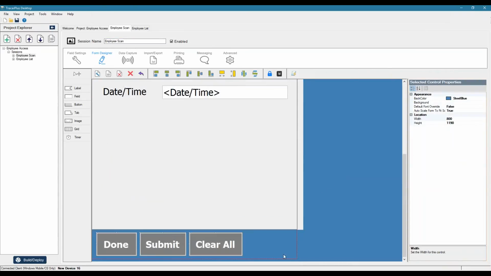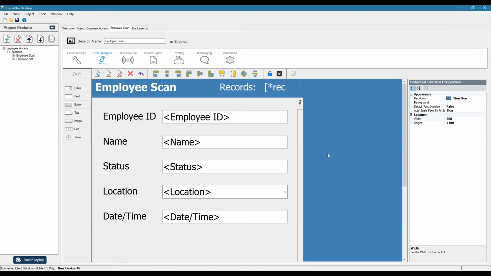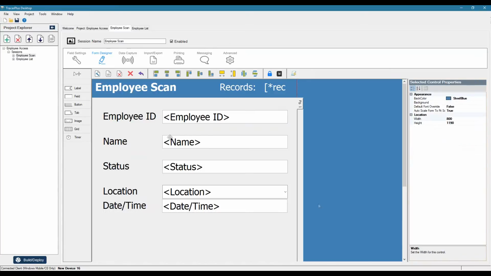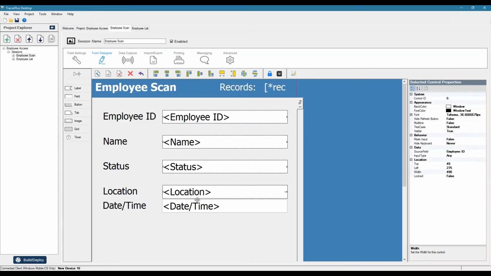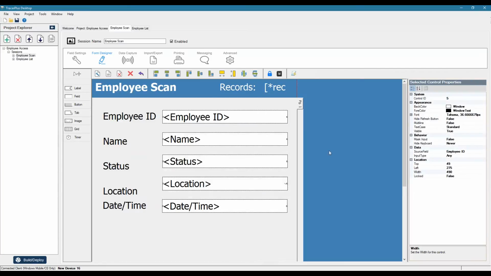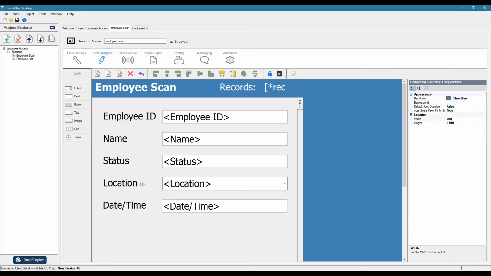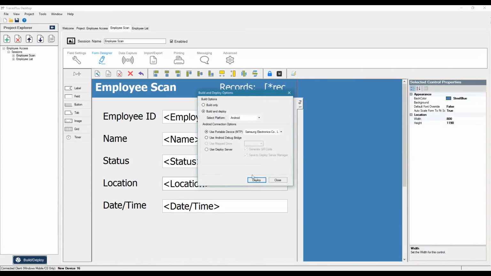The red border here is your form size, so anything beyond that won't display on the form. So maybe we want to move these fields closer. One thing I can do is drag this field up, highlight all of these, and click our spacing tool here, which will align and space them out vertically even. And let's just rearrange this, and we'll push that out.